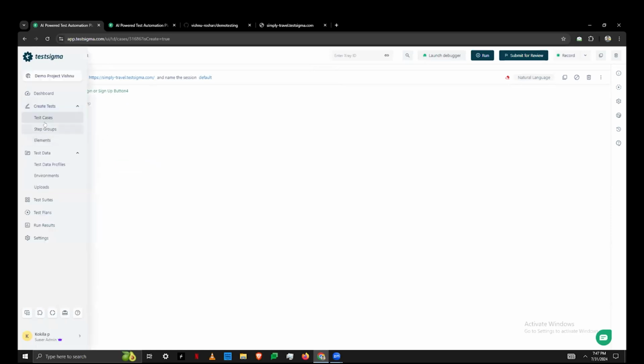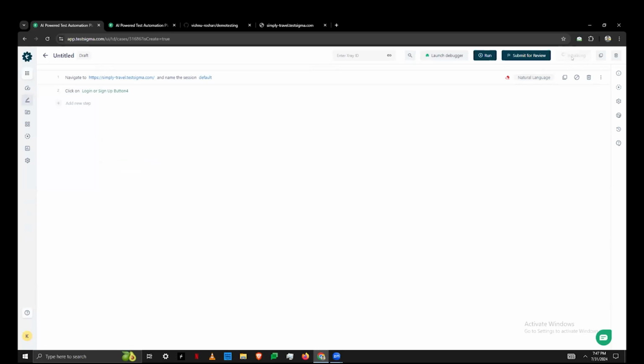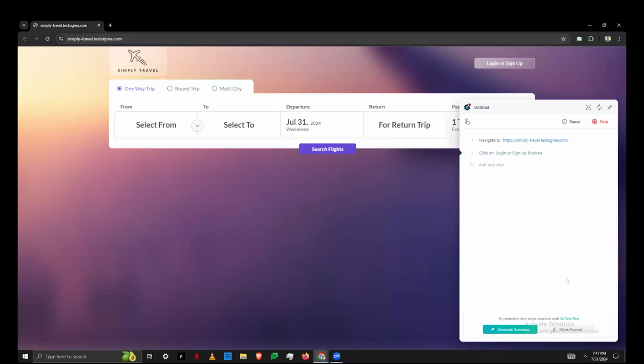So we'll see the recorder approach now. Once on the top right hand side, you have this record button. Once you hit record, it basically launches a new browser session along with the step recorder.